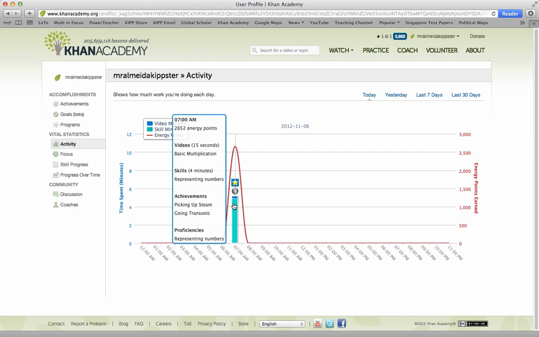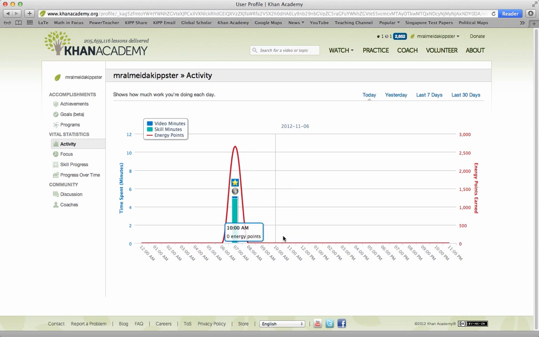So this is a good way to see what your activity is, because this is where you can come to see how long you've been actually working on something. So you have 4 minutes here and 15 seconds, so that's not 70 minutes. So you just add up the video time and the skills time, and that tells you how long you've been working. And if you work at various points throughout the day, it still keeps track of how long you've been working. So this is a great way for you to see that.